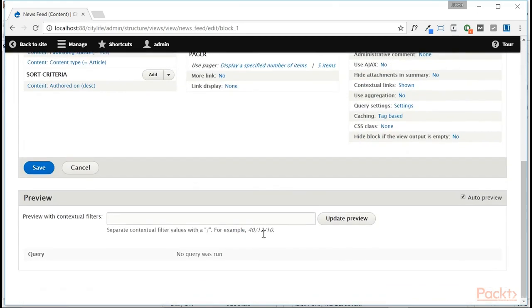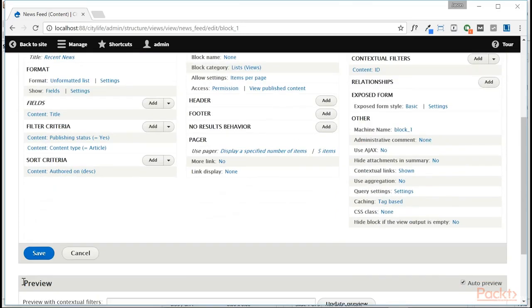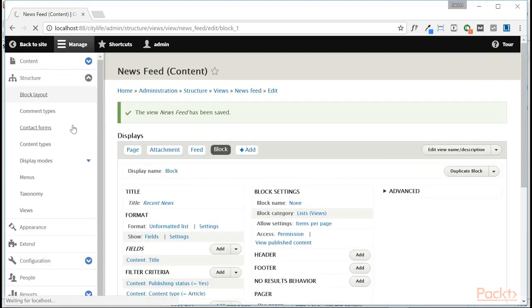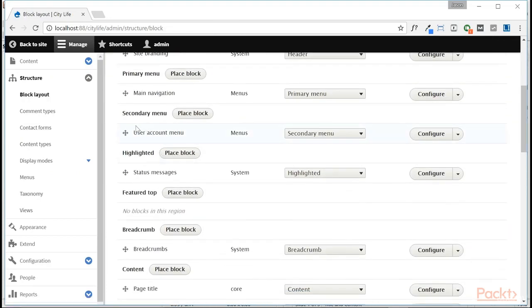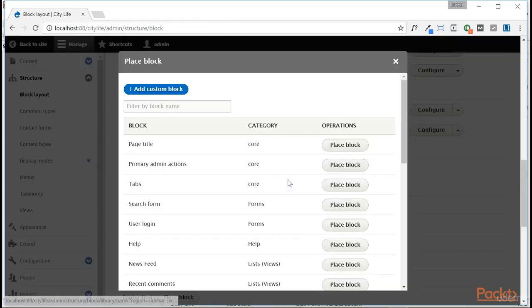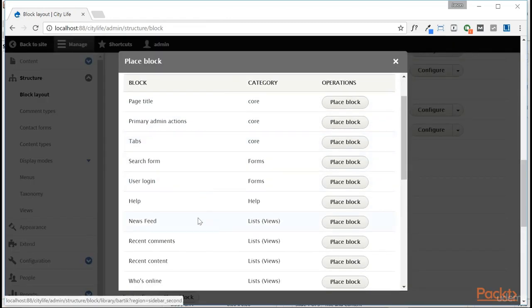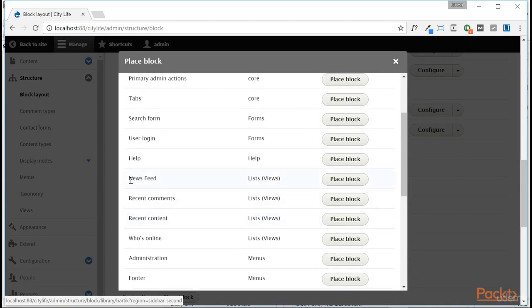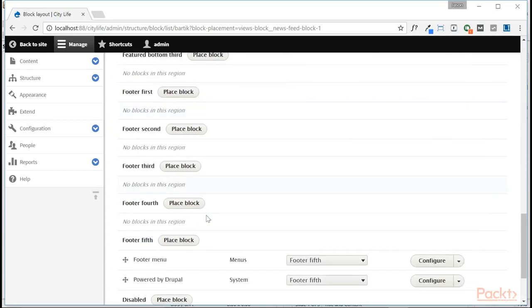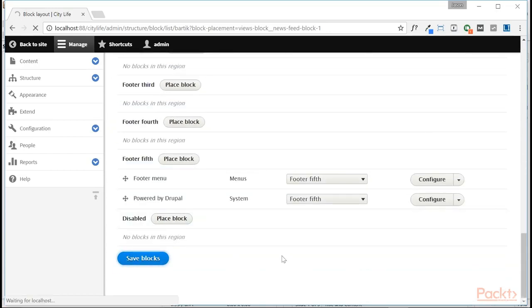Alright, so now we have them all cleaned up here, and our view isn't going to show us anything because we're working with a contextual filter. So let's go ahead and save that. We're going to come over to Manage, we're going to go to Structure, Block Layout. We're going to scroll down here to our sidebar second, and we're going to place a block there. And what block are we going to place? Well, we're going to place our news feed block. And we're going to restrict this specifically to the article content type. And then we're going to scroll down and we're going to save all of our blocks.